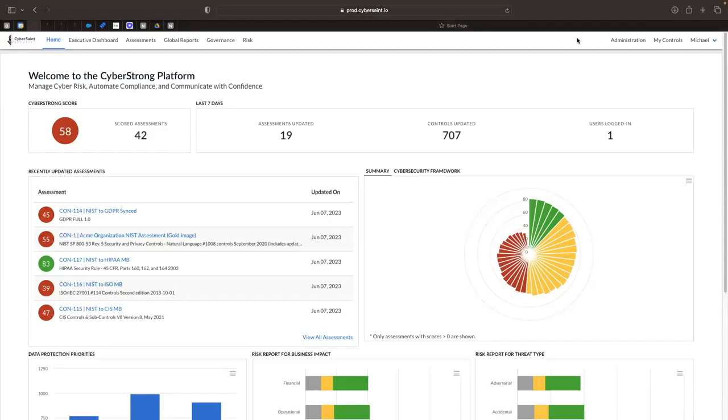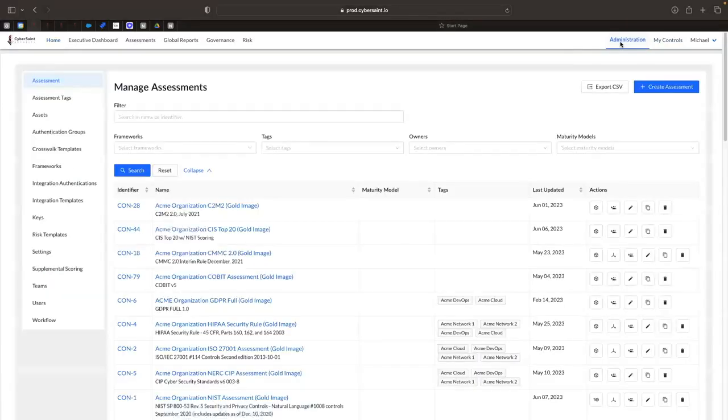In order to complete a crosswalk within the CyberStrong solution, we're first going to go to the administration page. That can be done by clicking on administration in the upper right-hand corner. Once here, you will by default be taken to the manage assessments page, and this is where you can start the crosswalk process.